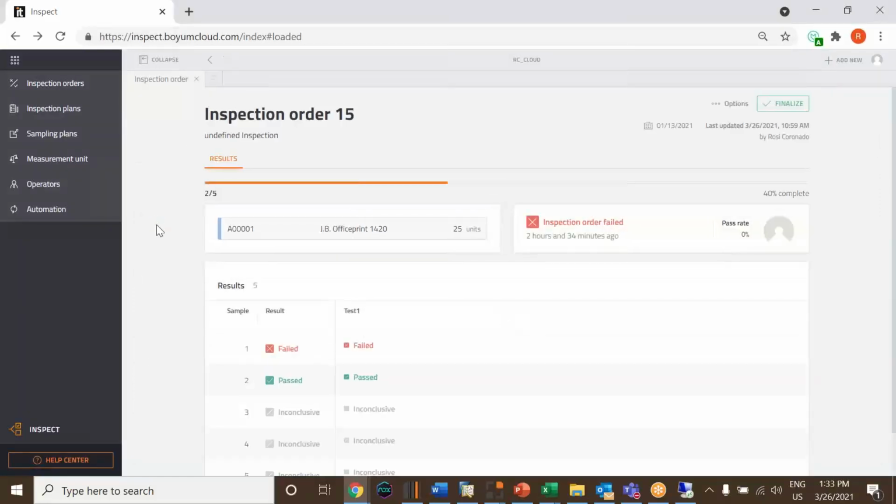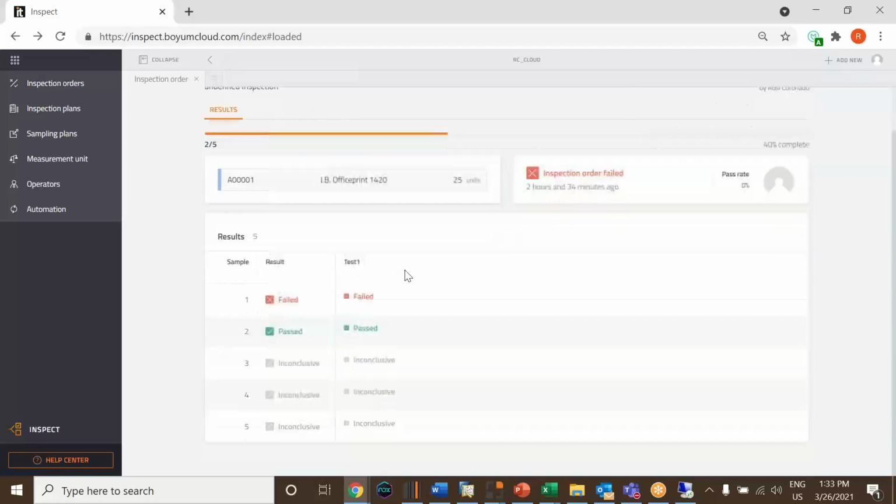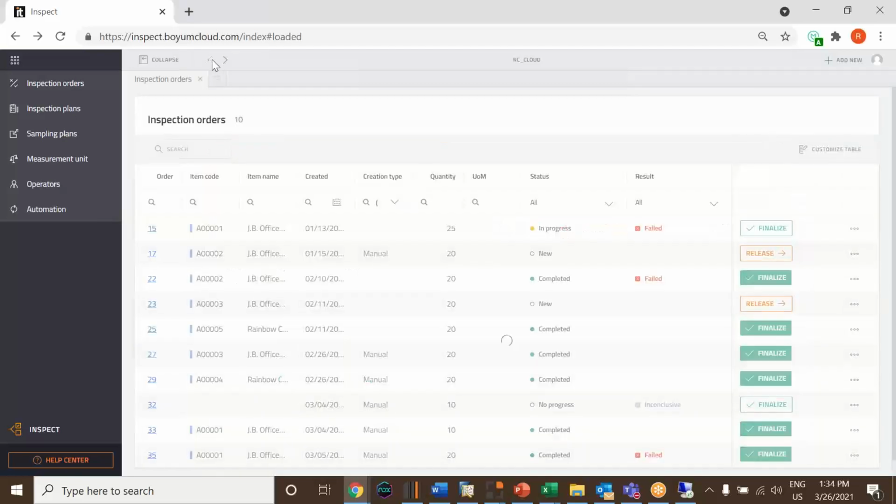So the manager, again, it's role-based. This is the quality control manager. The quality control manager can always drill back and say, hey, somebody's working on it, but they only did 2 samples out of 5. So it's really real time again.